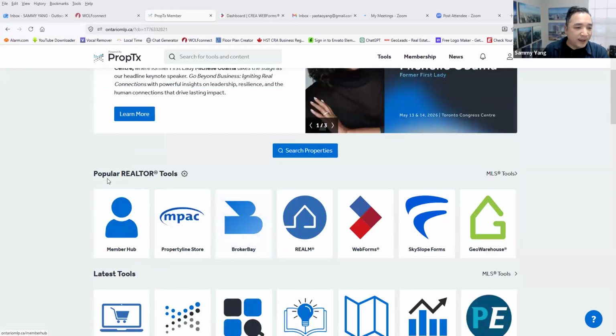Once you log into the main page, you will see here the popular realtor tools. 1, 2, 3, 4, 5, 6, 7. So these are 7 popular tools, usually the very frequently used tools, daily. And some agents may show a different set. For me, I like the first one, maybe the Member Hub.